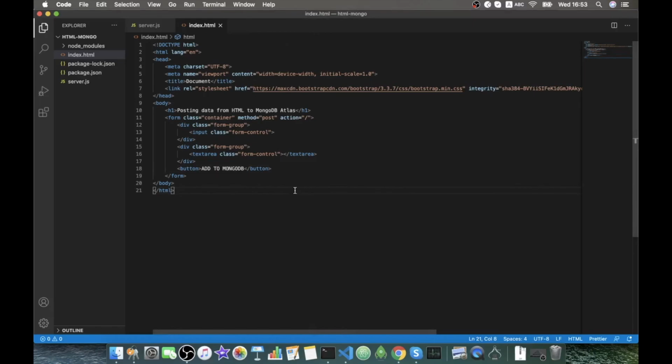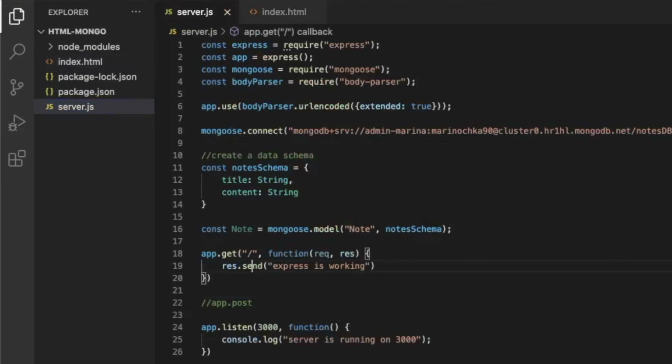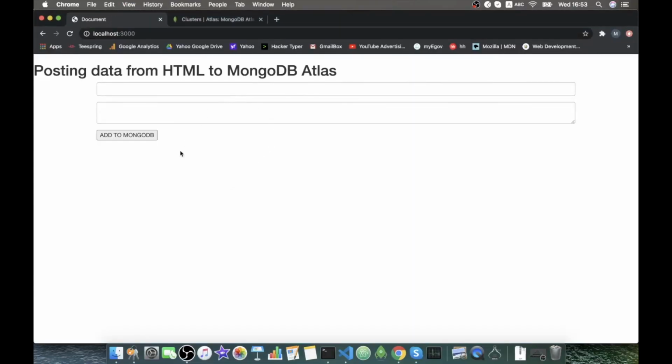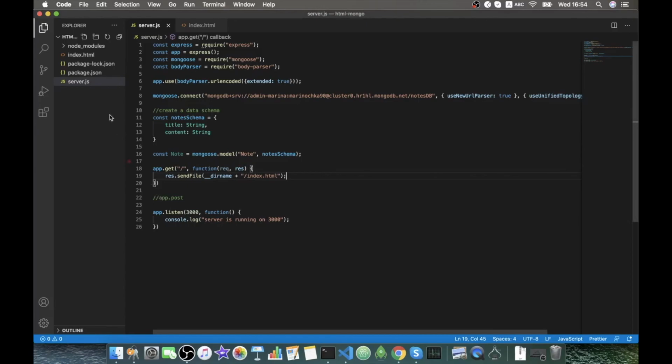Oops, wrong tab. Okay, why are you not refreshing? Because we need to render this file here in server.js. So let's say instead of sending this message, we will send a file. And here we'll specify the location of the file. So __dirname plus /index.html. Okay. All right. So now we are ready just to take data from here and post to the MongoDB.